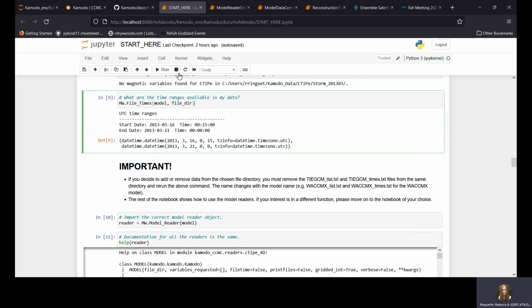Okay. So this particular function, this call right here, file times, performs any pre-processing or file conversions needed for that model data set automatically. If you at a later time add or remove data from that directory, you need to remove the two text files generated by Kamodo in that directory and then proceed as normal. Because then it has to reset what the beginning and end times are. It has to reset the pre-processing so that you don't get the software breaking in the process.